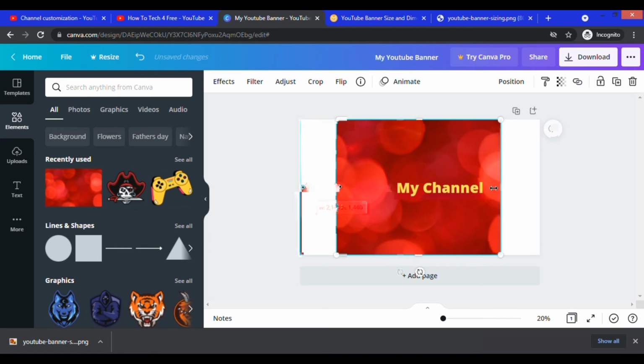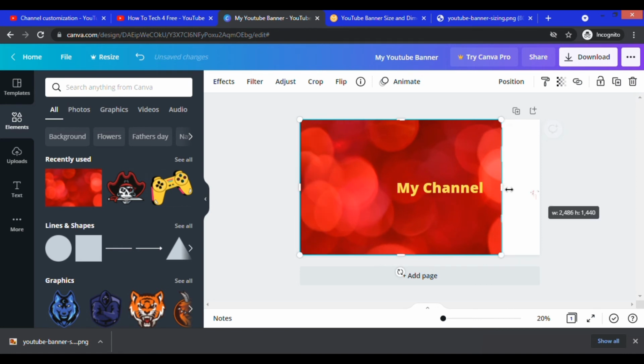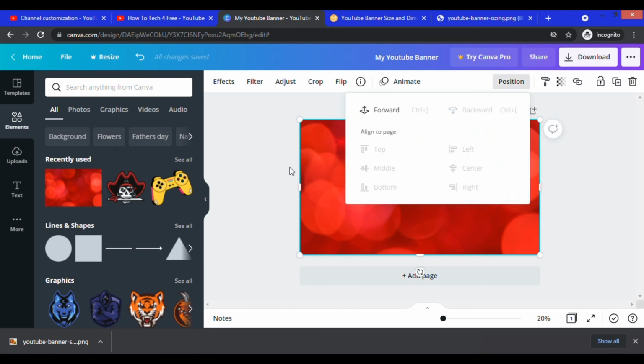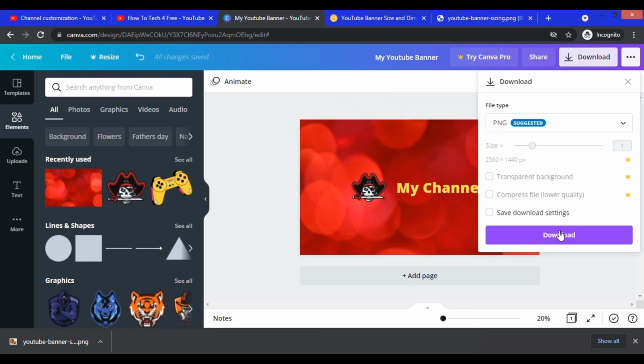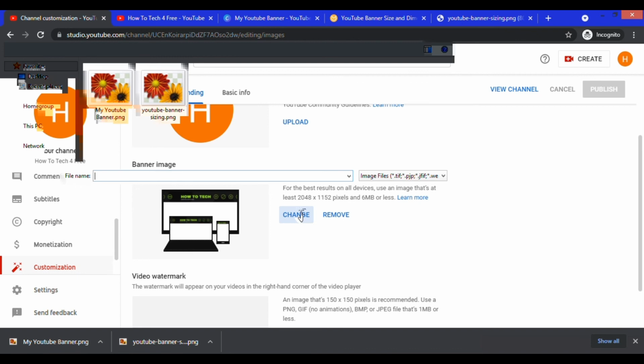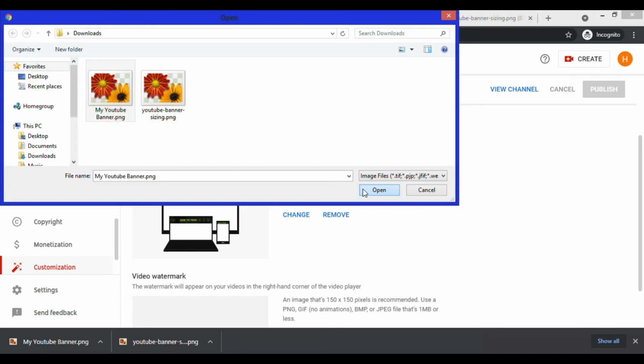If the image is showing above your graphics or text, just click on Position while you have the background image selected, and select Move Backward or Send to Back. When you have completed editing your YouTube banner and are happy with the result, download it. We can now upload it to YouTube and see how well it fits, and if the new YouTube banner is visible on all devices.